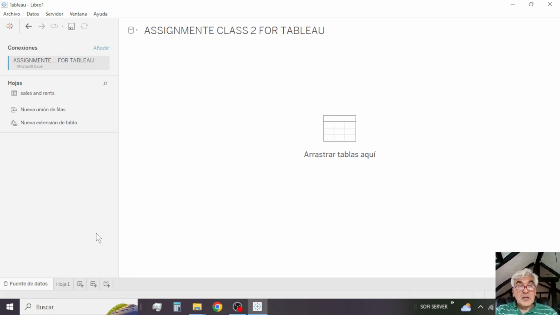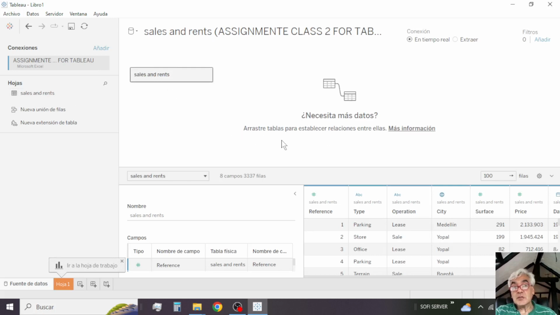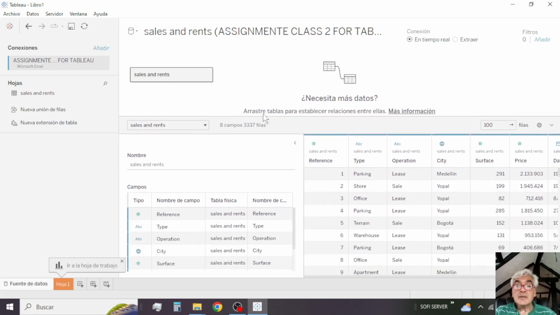So we have sales and rents, and what we have to do is to double click on it, and it brings it to the screen of Tableau, sales and rents. This is the table. Down here, it shows you the two things. One thing is that I'm going to hasten this a little bit.